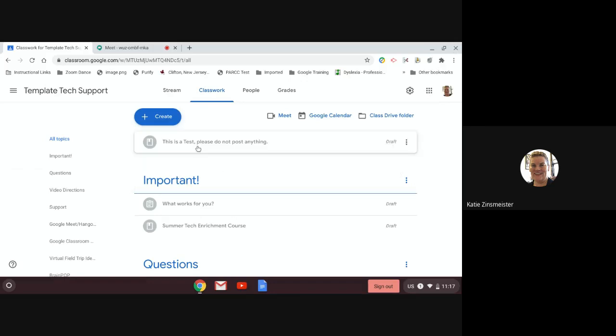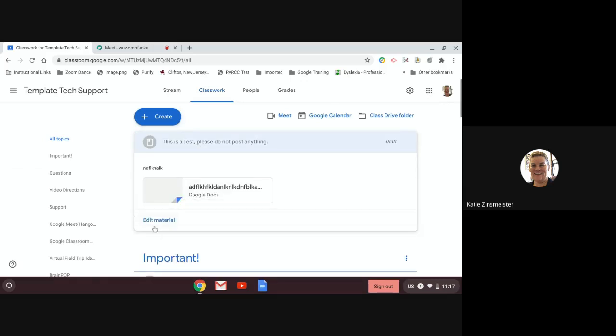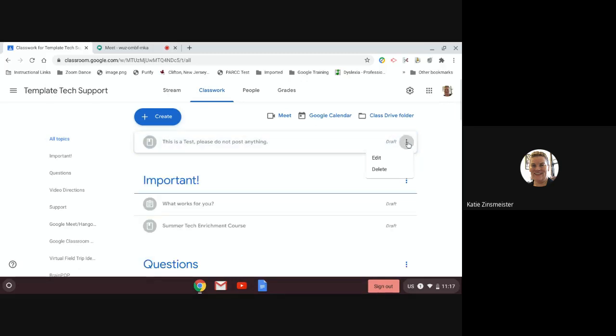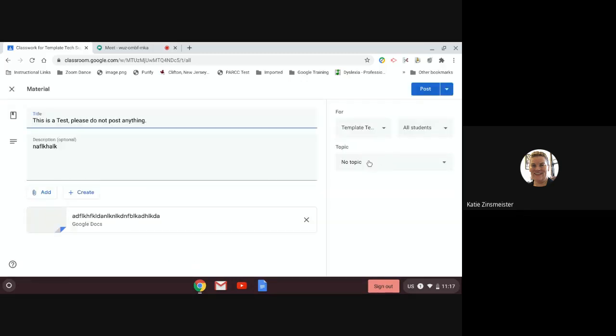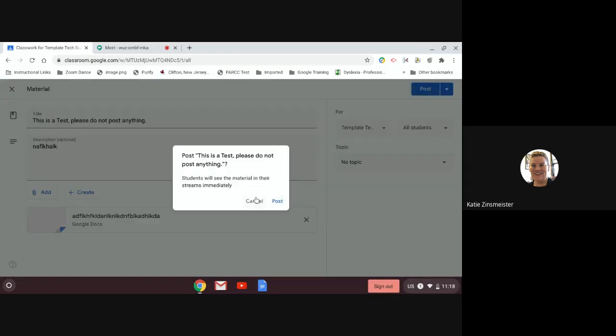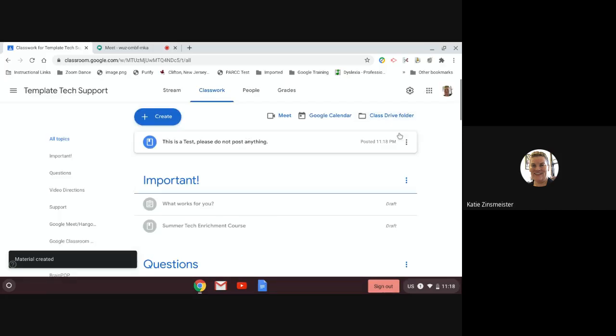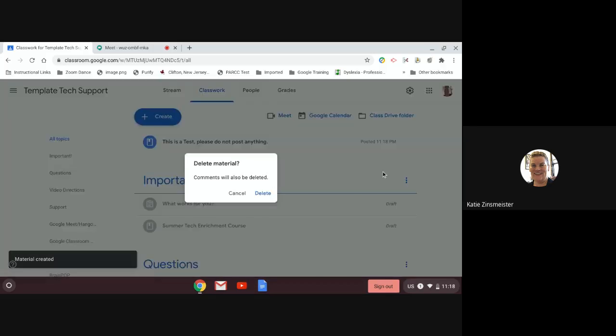So how do I make this visible to my students? I click on it, and I click Edit Material, or I can click those 3 dots here and click Edit from here. Either or, doesn't matter. Then you just have to click Post. If you leave them in draft form, the only problem is that students will not see them. So make sure you click Post, and then click Post again, and you will see it becomes blue. It's posted as of right now, and with those 3 dots, you can delete it if you want.